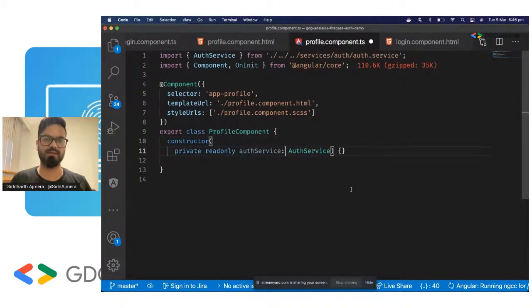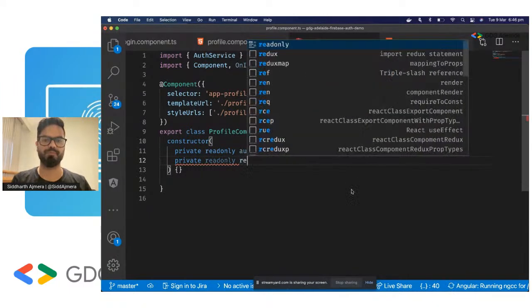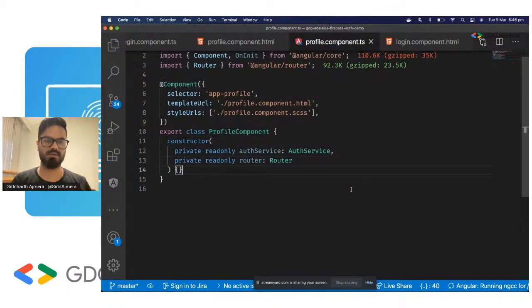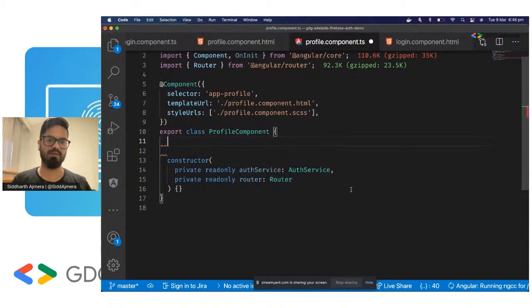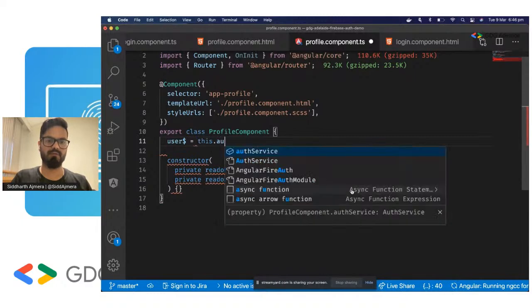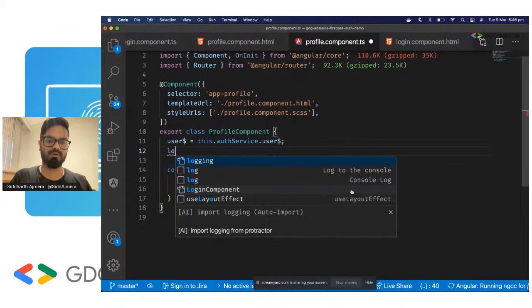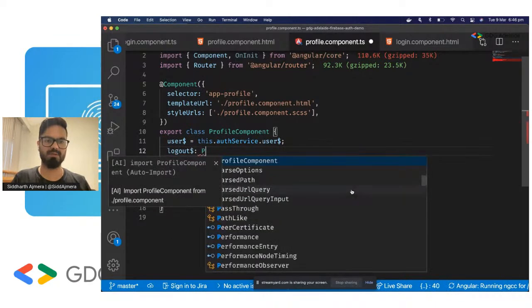And I might also need the router because there is a logout button. And once the user clicks on that logout button, I need to also redirect the user back to login. So I'll inject router as a dependency, which is this right here. And after this, there are two things that we need. The first thing is the user object, which would be coming in from the auth service. There is already a user$ property that we created in there. So I'll use that in here. And there is a logout observable that we will create.